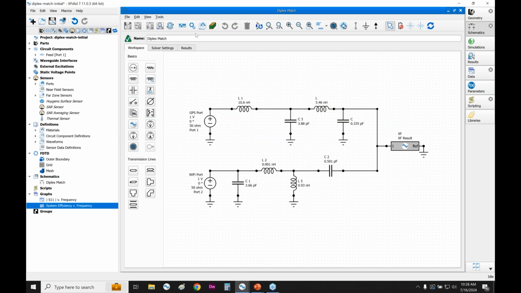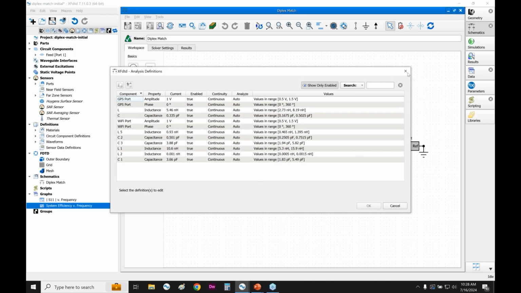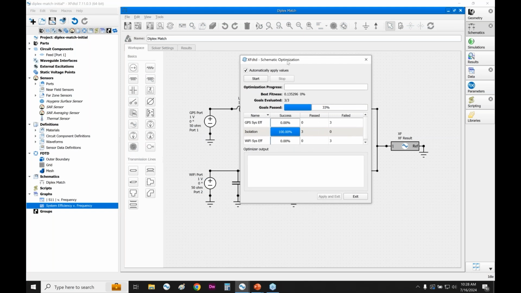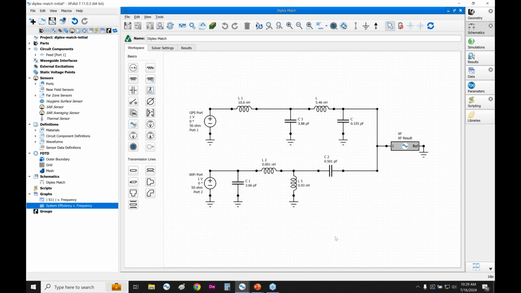And then there's the design goals that we already looked at, and then there is the, whoops, wrong button, running of the optimization, which here we're using a particle swarm optimization. I can go ahead and hit the start button. The optimization will start to run, and as it finds a better fitness, well, then those results will get applied back to the schematic.